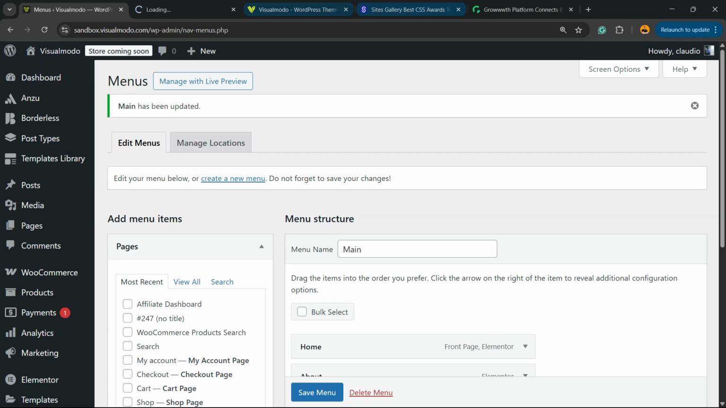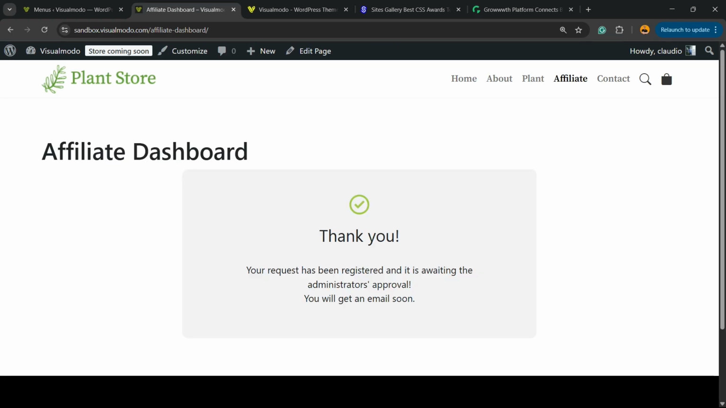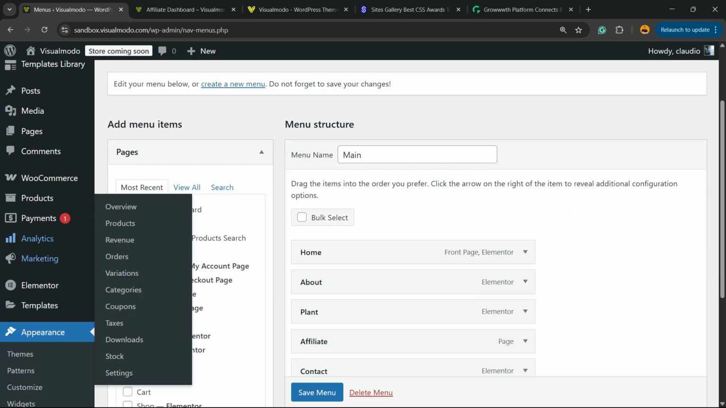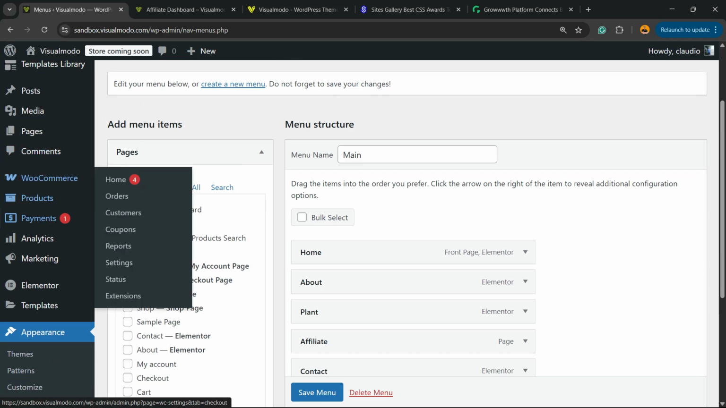Now if you go to the live website and go to affiliates, you're gonna be able to see a registration form to become an affiliate. So every potential affiliate of your site is gonna need to be on this page to request an affiliation. Okay, let me show you one example of how it's gonna look.